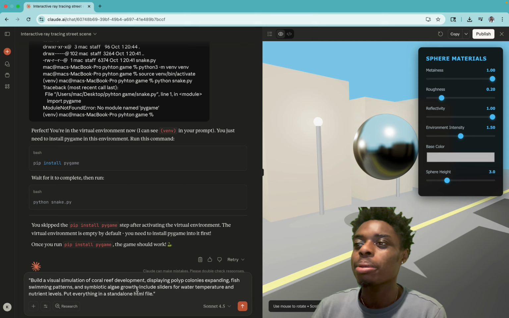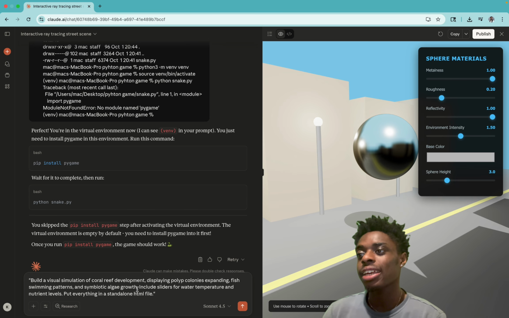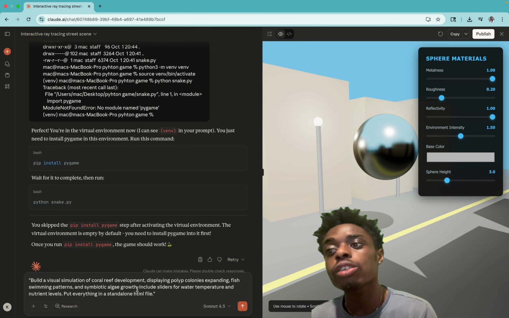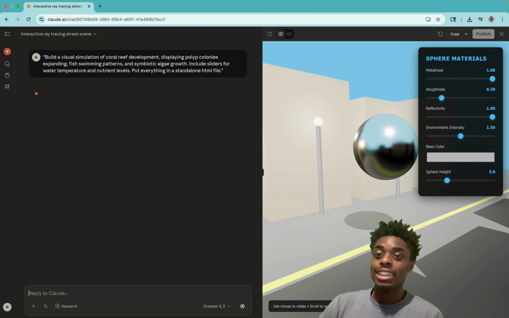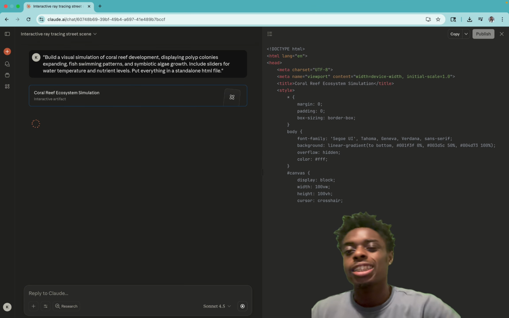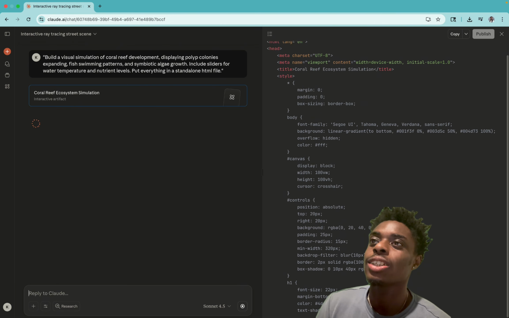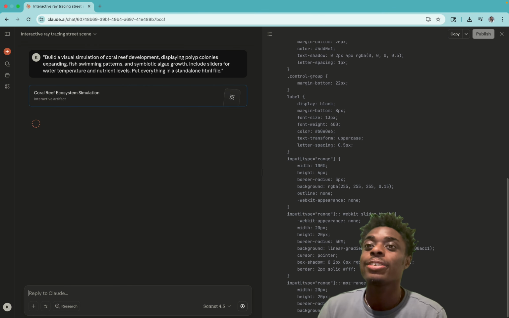Bam, we have our next prompt: build a visual simulation of a coral reef development, displaying colonies expanding, fish swimming patterns, symbiotic algae growth, including sliders for water temperature and nutrition levels. Let's see Claude 4.5 get to work with the ultimate coding assistant, the ultimate coding agent. And as you can see, it's getting to work. We want it to be in a standalone HTML5 file.